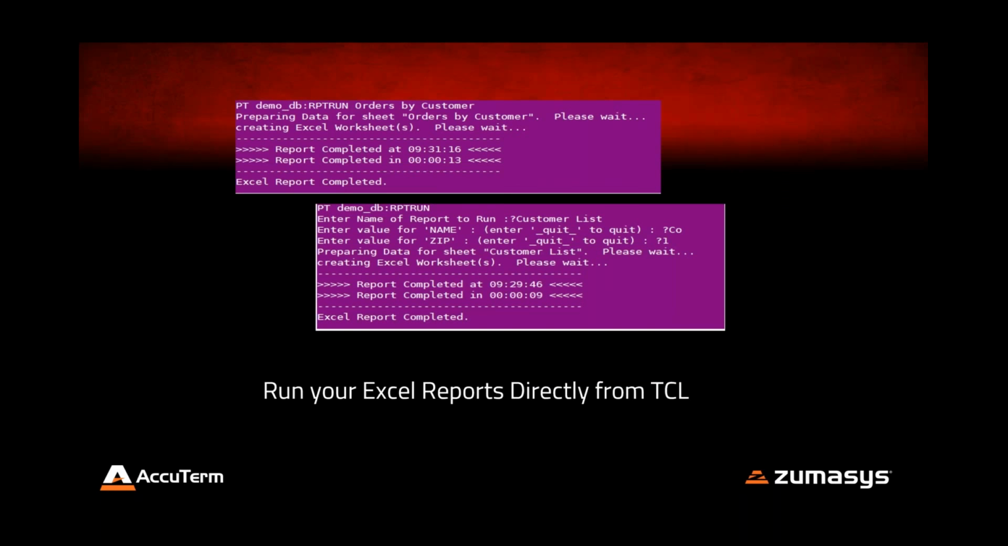For more advanced users, what we have with phiReport is the ability to run reports directly from TCL. So once you've created your report through the builder, you can go to TCL and run the RPT run verb. It's going to allow you to run any report. And if the reports have prompts, you see that the prompts show up below here. What RPT run allows you to do that the other two, the builder and the query, don't allow is to run multiple reports.